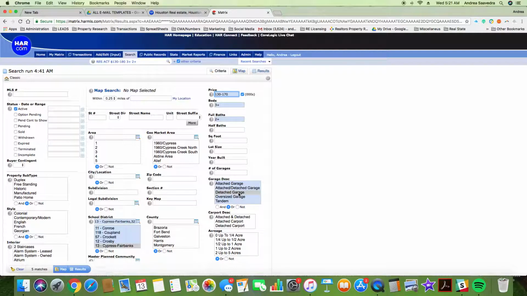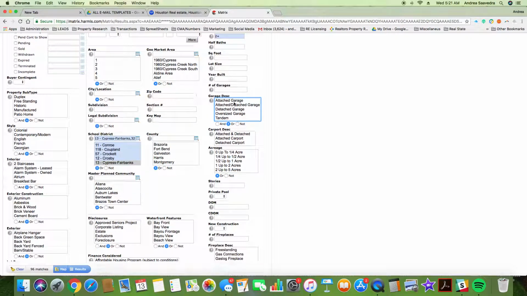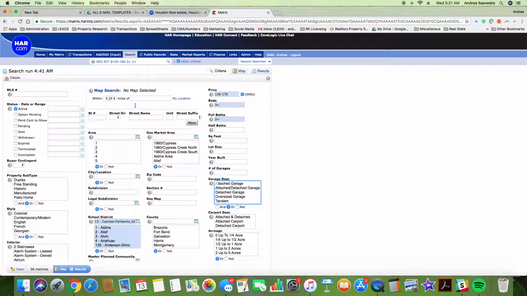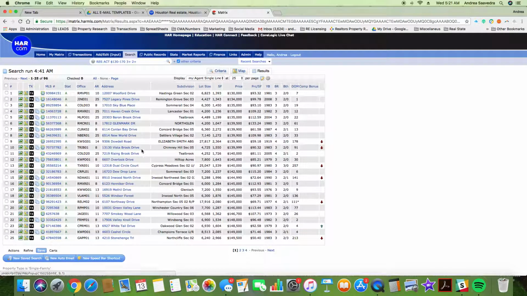He wanted a detached garage. Well, now I'm going to take it off. I'm going to leave that open because I want him to get all of the other properties as well. But I'm going to do a separate search, and he wants Cipher and Klein. I'm not going to change that. We cannot change that because he specifically wants those properties. Okay. So I should get a lot more results right now. Let's take a look. See, I have 96 results.